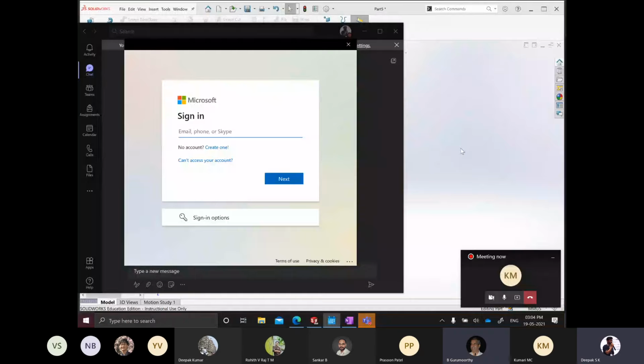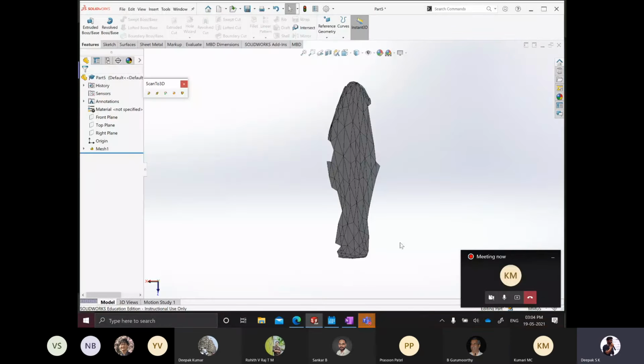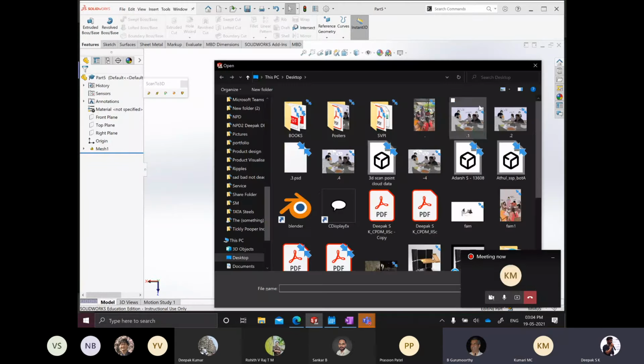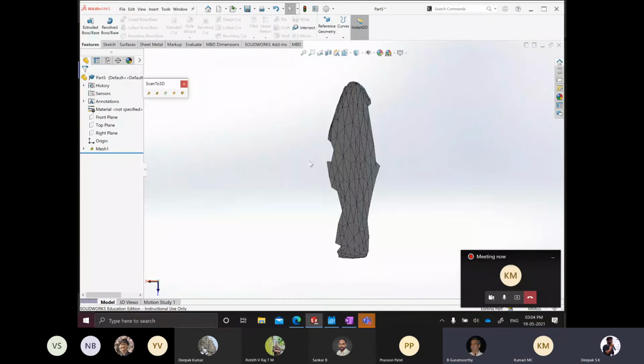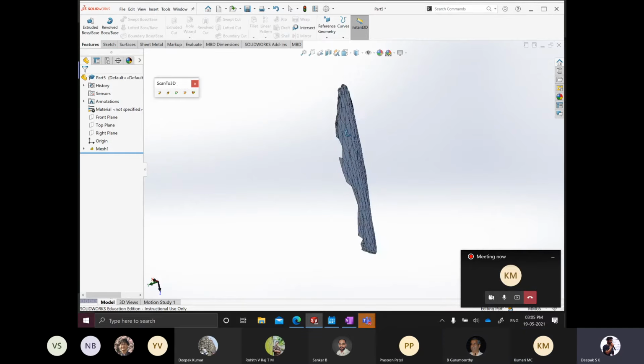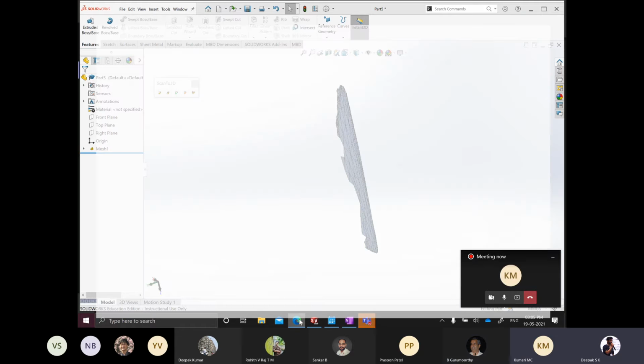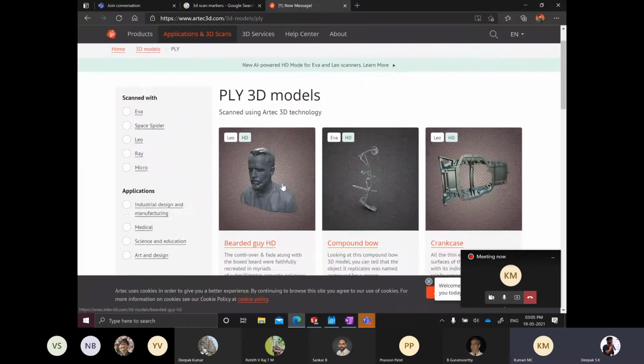Can you guys see my screen? Yes. Yeah. So I'm Deepak, second year MDes student. So today I'll be sharing with you about my experience in how to convert cloud point data to a surface model. So usually what we do is we take 3D markers and then place it on surfaces and then take cloud point data. So here are some of the examples as you can see here.